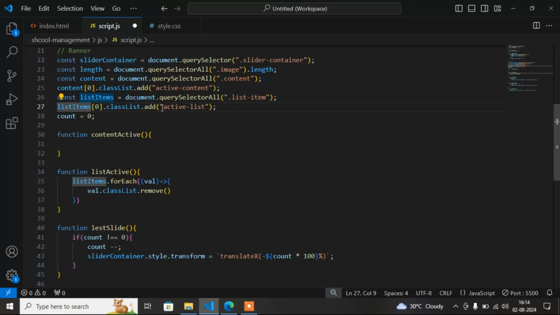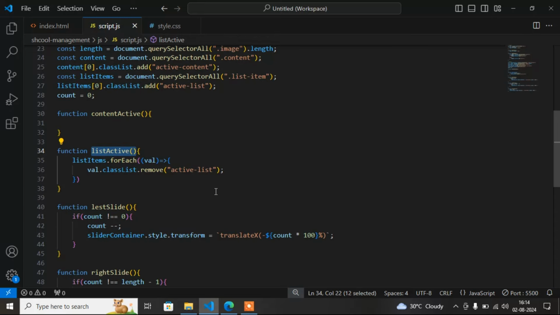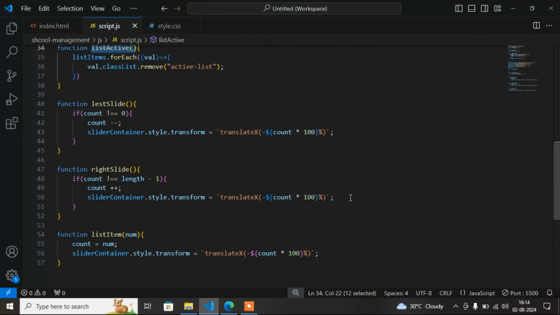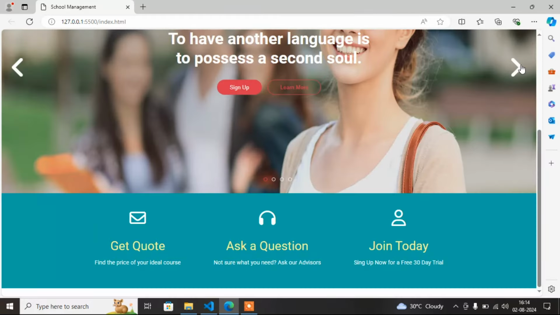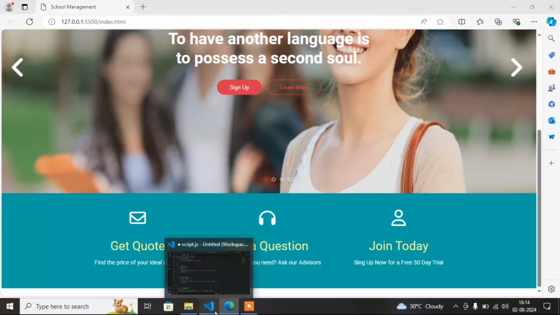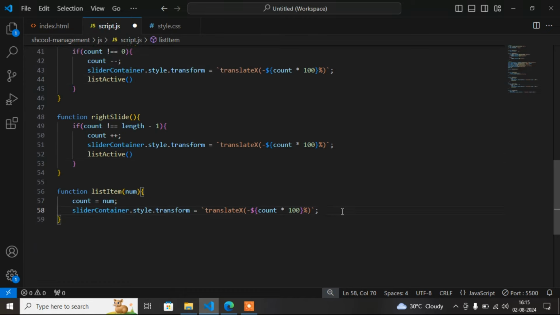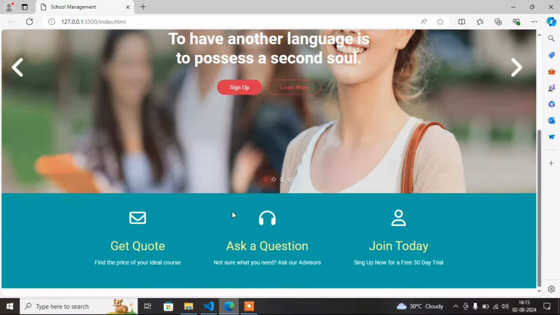So remove this active class here. And this list active here, I have to call everywhere, because when I click the next and previous buttons, at that time I also have to add this class. So here also I will call it. Now let's see what happens.